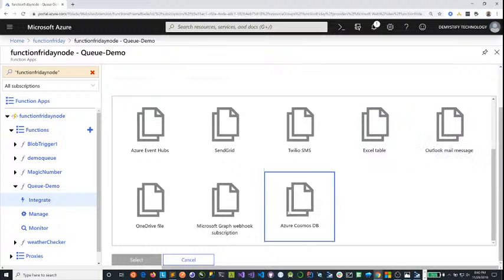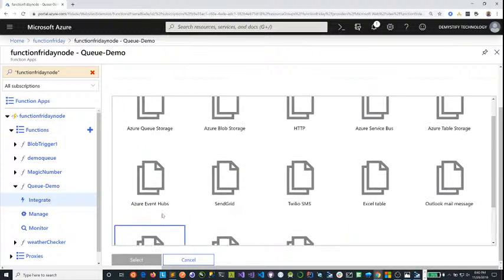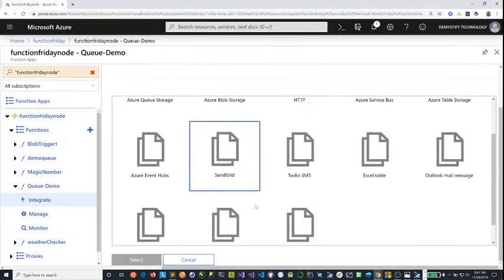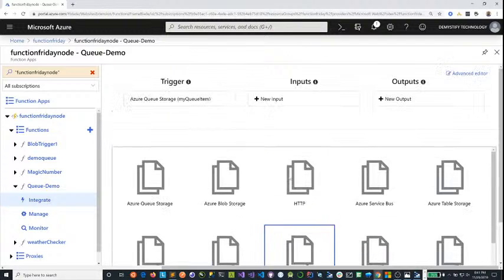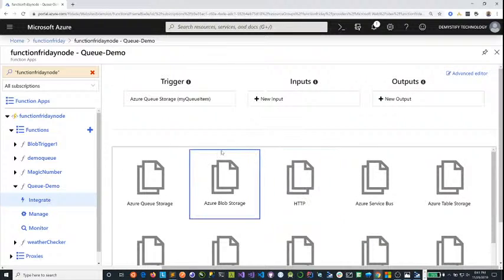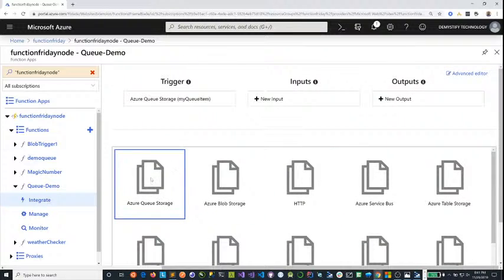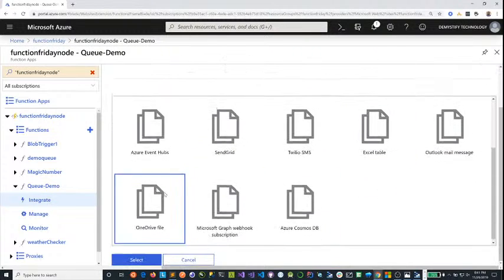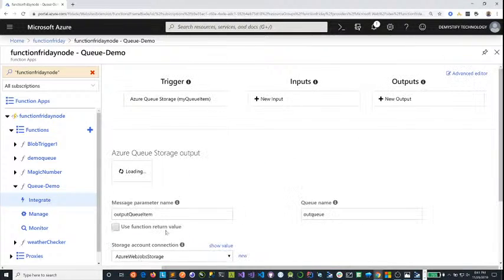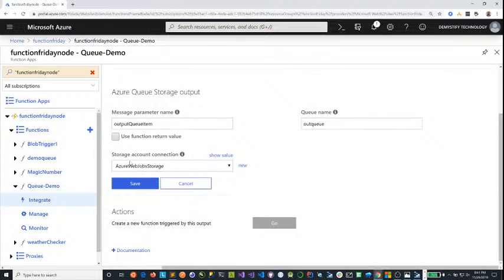In outputs, we select a new output, and you can see we can output to Excel, Outlook Mail, Cosmos DB, OneDrive, Event Hub, SendGrid. We can output to a lot of these services. So let's just use another queue storage. I select this, I go down and I click select. Now it's going to process this, and this is also going to give me the parameter name that is going to be referenced in my function. Okay, so I can call this output queue item. I just have to remember the name of that because I'll reference it in code.